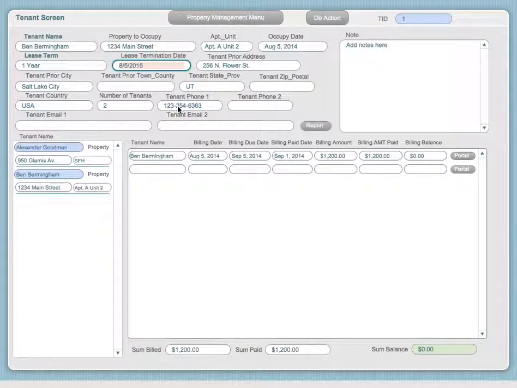There's the tenant phone 1 and 2, and this could be the husband and wife, or as far as the spouse is concerned, the spouse's phones. And then you would come over and add whatever notes you want on this side that are related to the occupancy of this tenant.